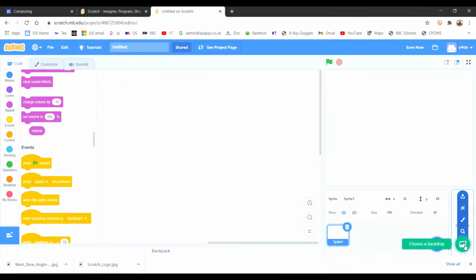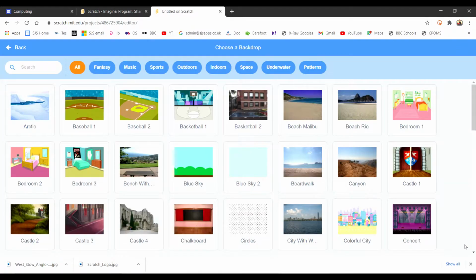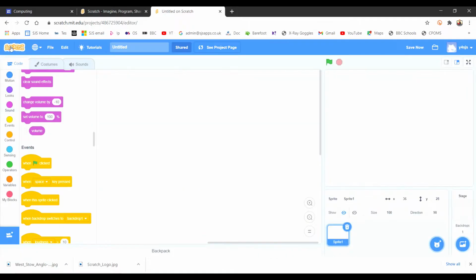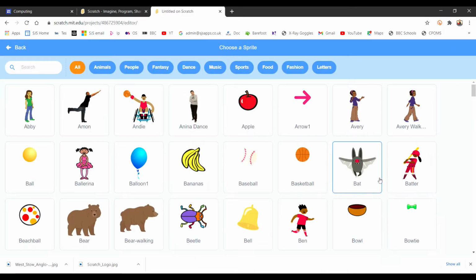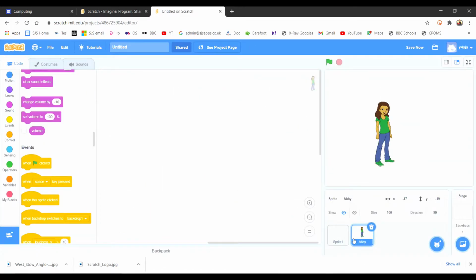Over here, you can choose a backdrop, the scenery for your action. Again, there's some that are prepared already, or you can draw one, or you can upload a picture from your computer or other device. All the time this tab, let's choose a sprite. I'm going to have this lady here. There she is. Let's get rid of this blank one.